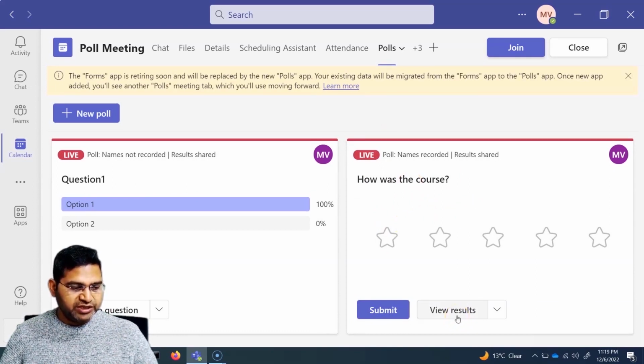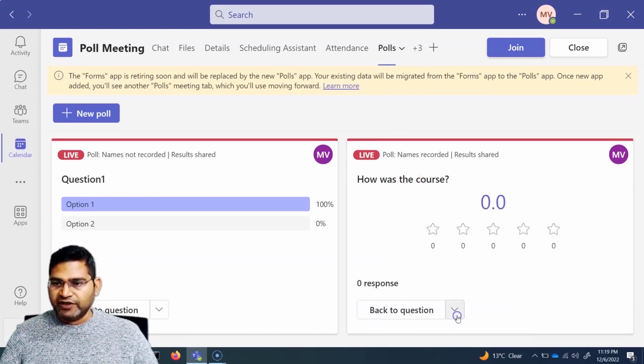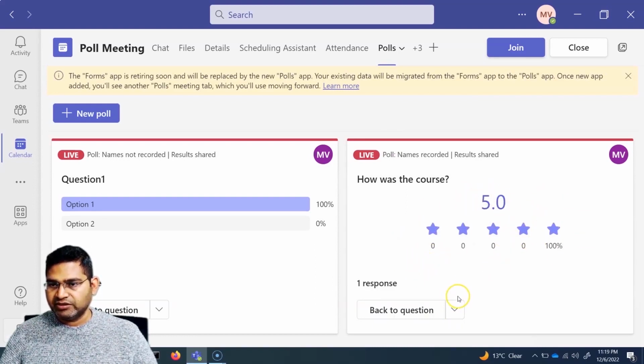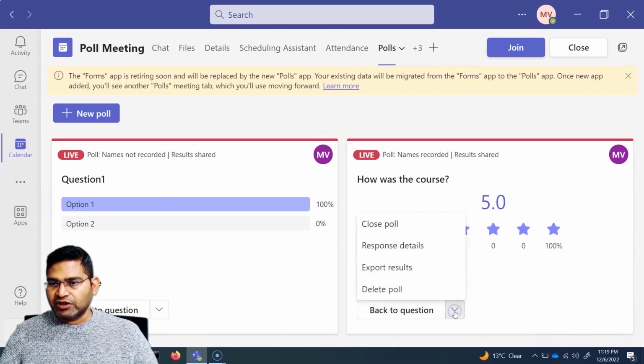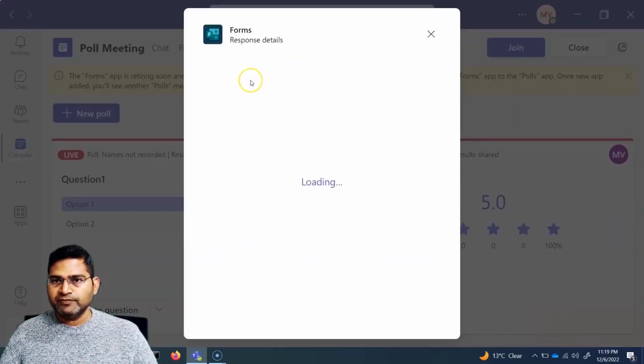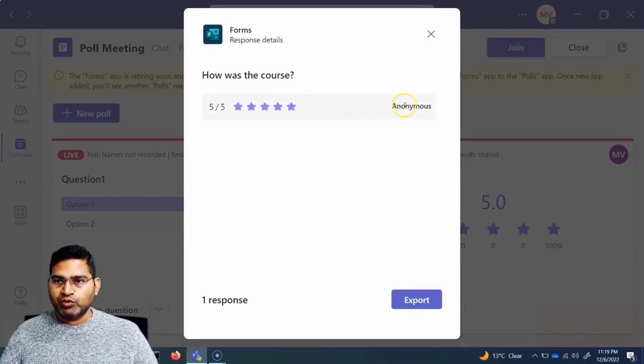Now let me rate the course, and then let's see the results. So results have been submitted from my mobile phone, and if I go to view results now, you will see that there is one result, and this is the result that is shown here. And if the organizer wants to see the response details for this one, this will show the user who has responded to this particular poll.